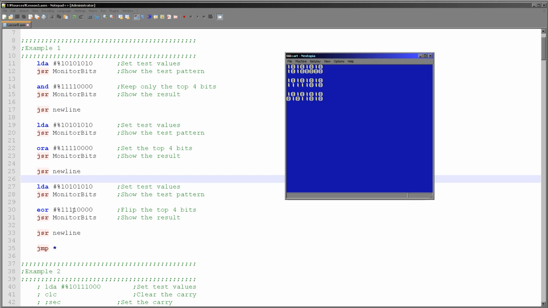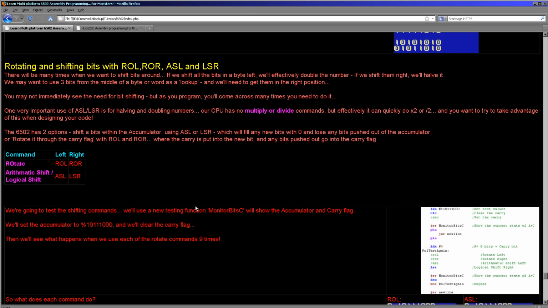Finally, EOR, our XOR command, the top 4 bits were 1, and you can see these bits were flipped. The bottom 4 bits were 0, so they've been unchanged. And you can see here how the AND, OR and EOR commands affect the bits within our accumulator. Of course, you can download this example from my website and change it if you don't understand how these commands are working, and just see what effect it has on various combinations of the bits. So that's how we can actually remove or keep or invert various bits within our accumulator.